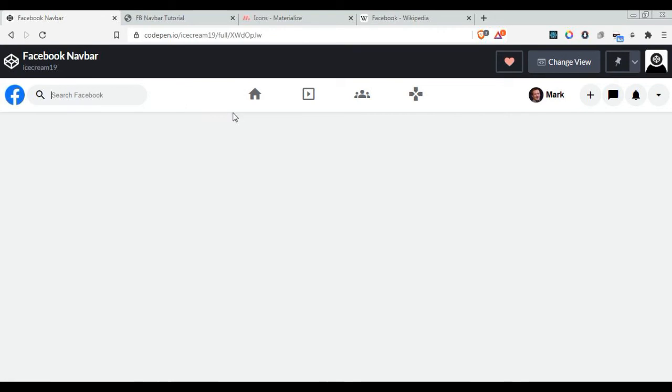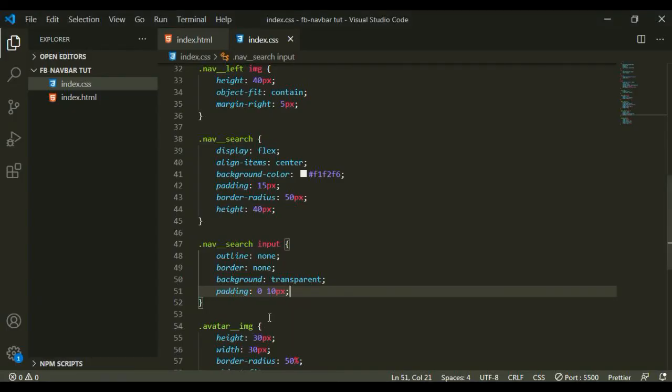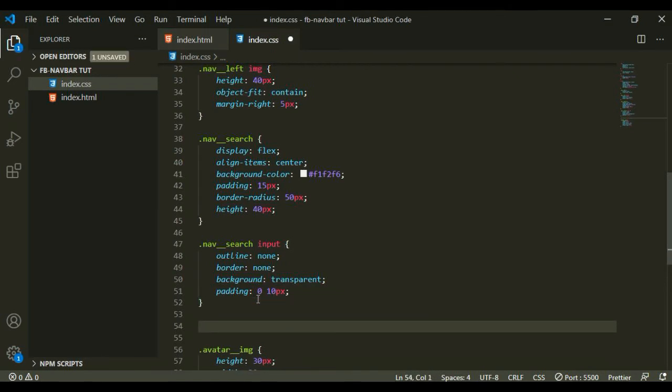Now we need to deal with the middle section, where we have our navigation menu. So let's just deal with that first.